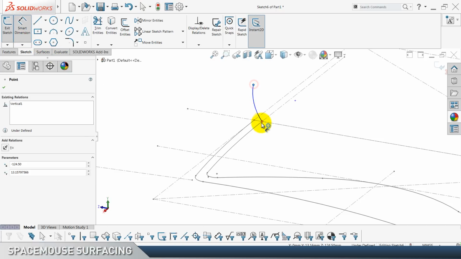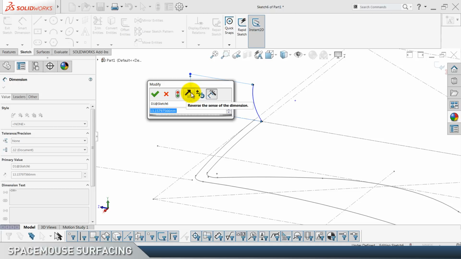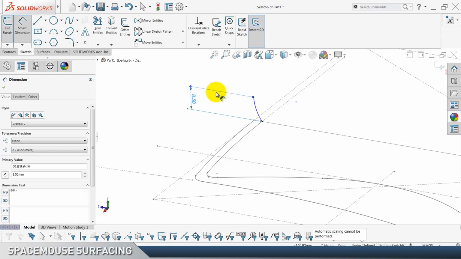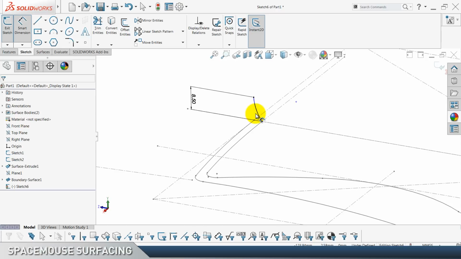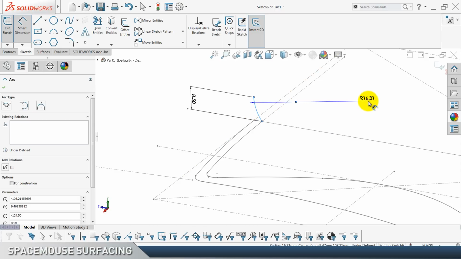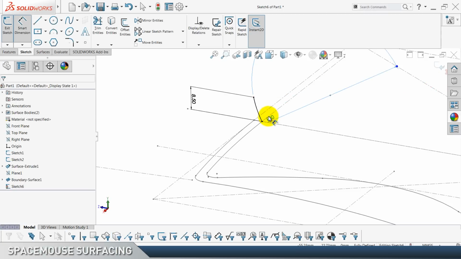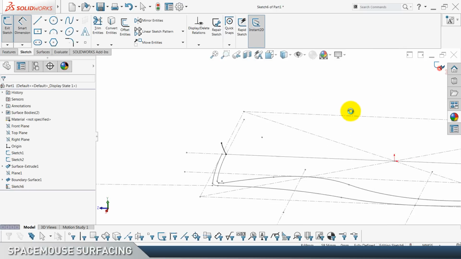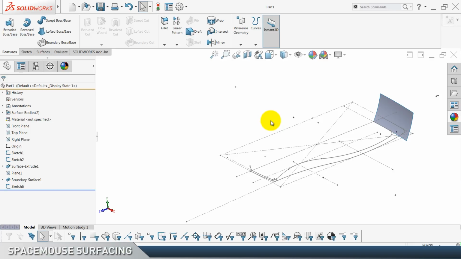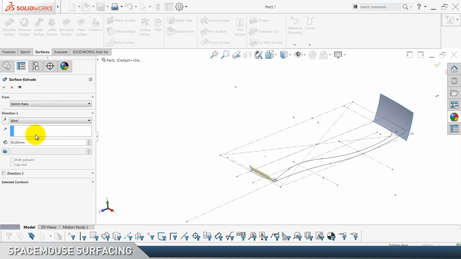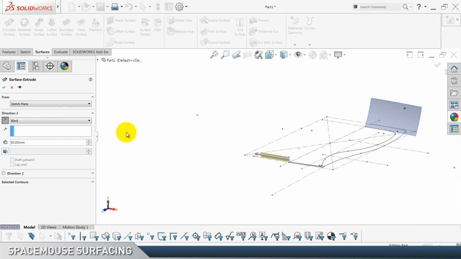The height of this one is going to be 8.5 and the radius should be 30. This looks weird, but okay. Exit the sketch, save, and let's see what's next. We need surface extrudes, so it's just like we did on the first one, 50 on this side.